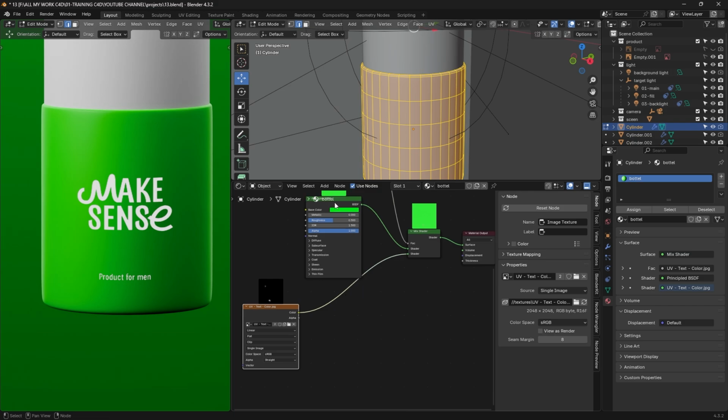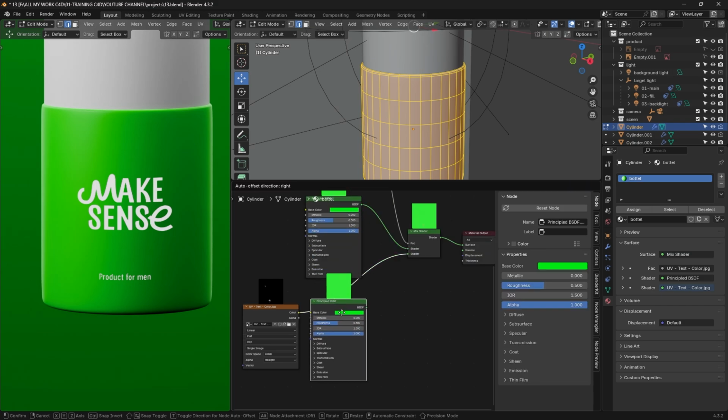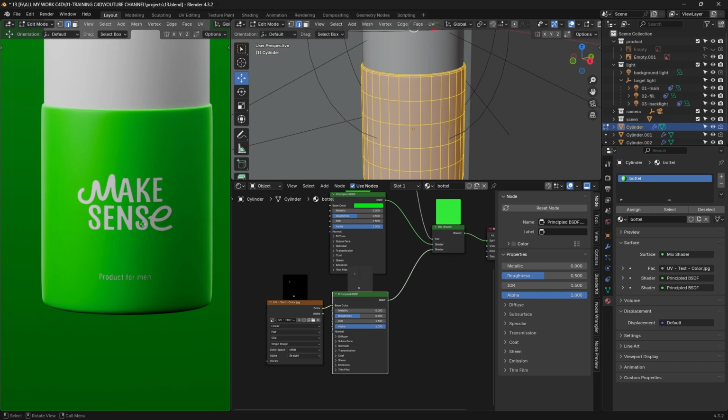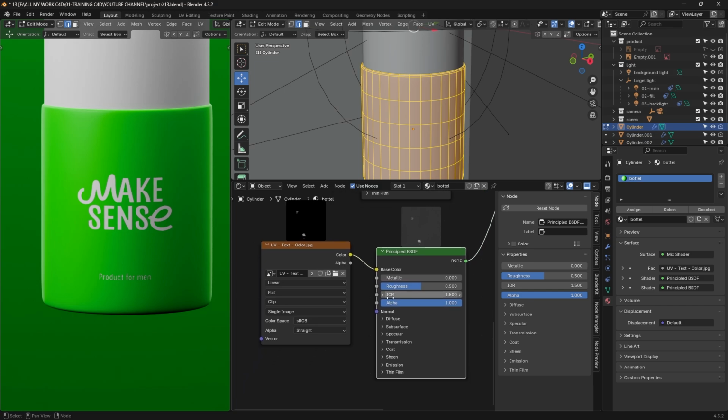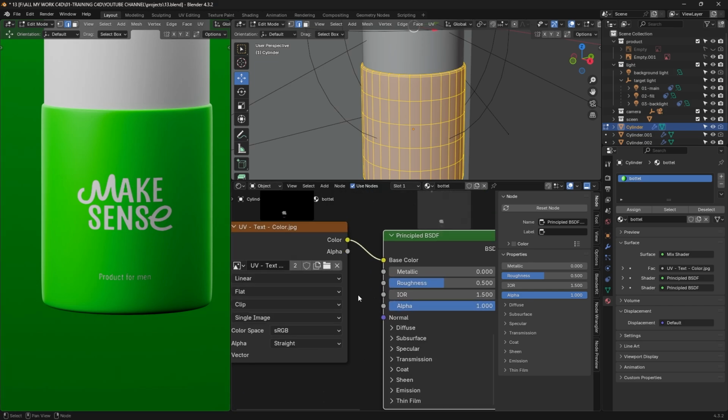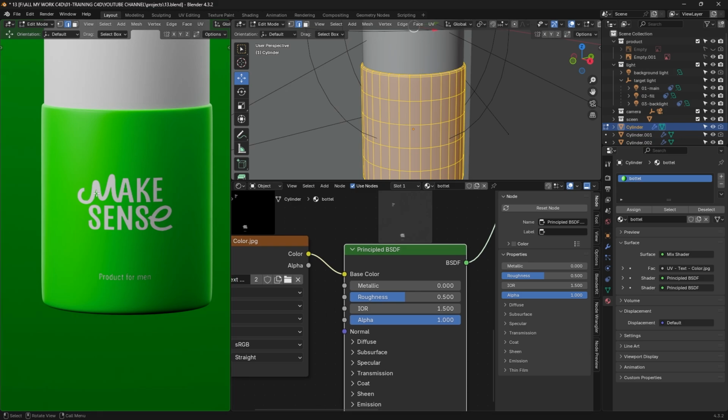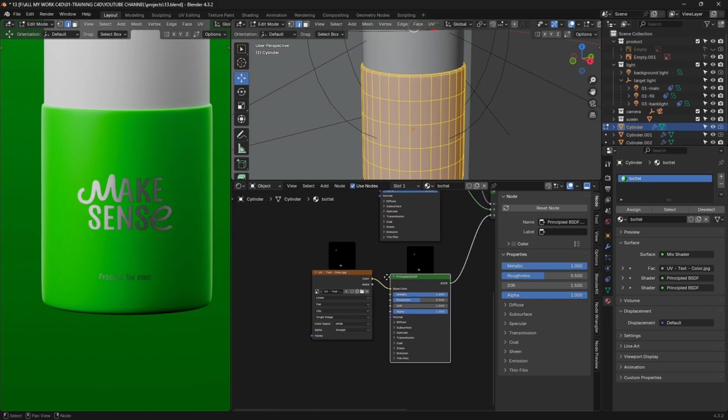Now, it's like we already done, but I will give you some options if you want to customize your label. So let's say you want this name or this label or this texture to be metallic. We can just adjust the metallic.